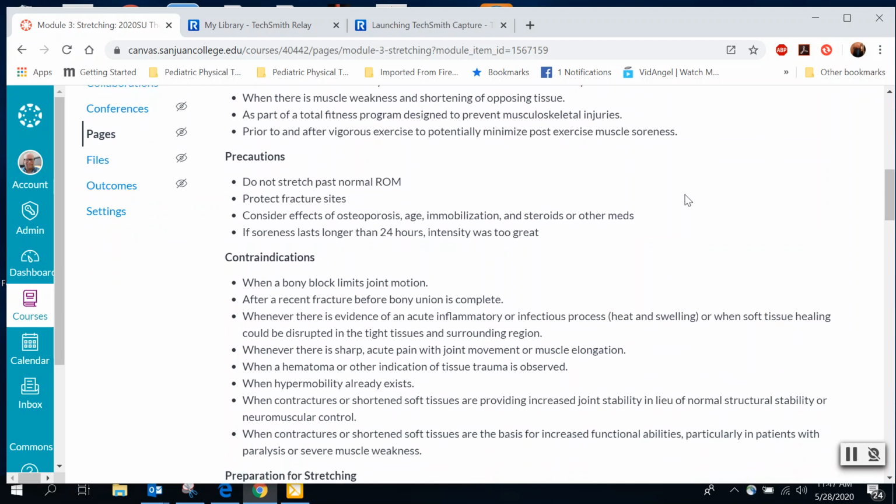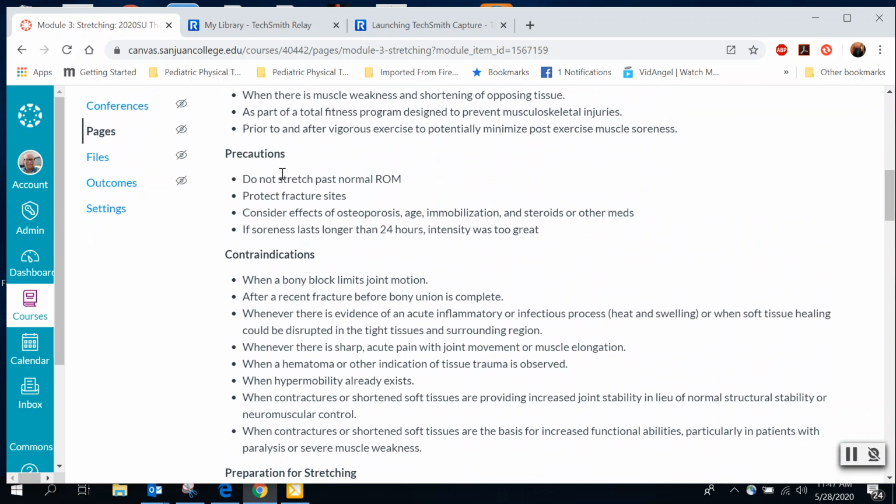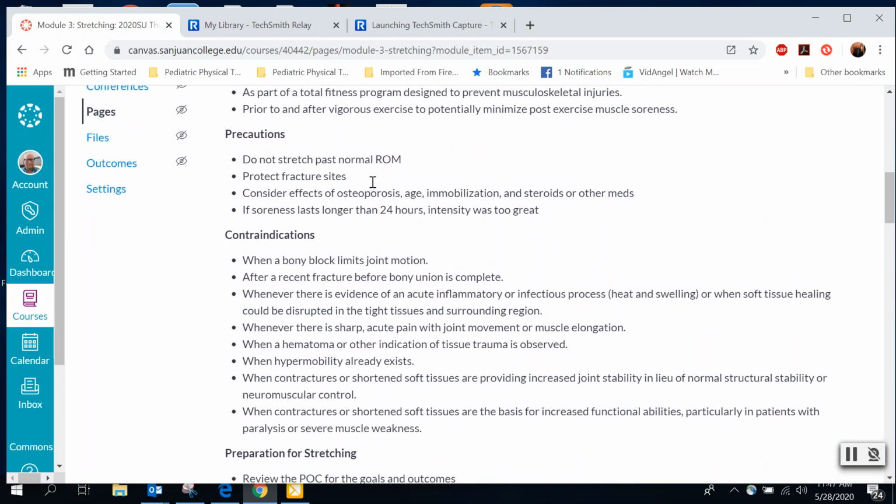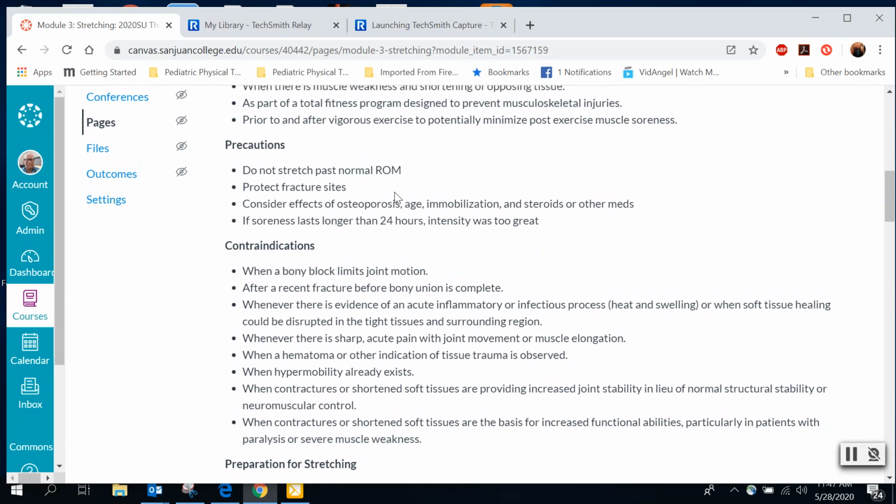So some precautions, some things to be aware of. Don't stretch somebody past the normal range of motion. We've talked about that, not just in 125, but already in this video. Protect fracture sites. If somebody has a bone break, don't stretch that body part, right? Because you're going to be putting stress and pressure on that fracture, and you don't want to keep the bone from joining together properly. So when somebody has a bone break, you don't want to stretch them.